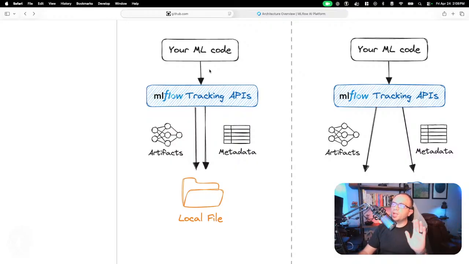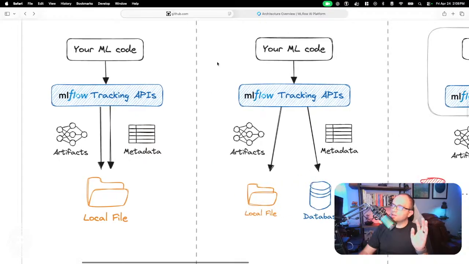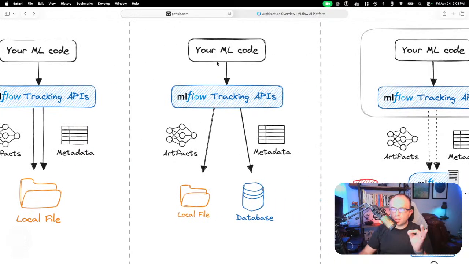And I don't know how wild I am about this picture, because I actually think this middle picture might be a little bit more representative. I do understand why they separated it out, though. The reason they separated it out is because they are indicating that with this second pattern, you might actually stand up something like a tiny SQLite database, a tiny Postgres database.